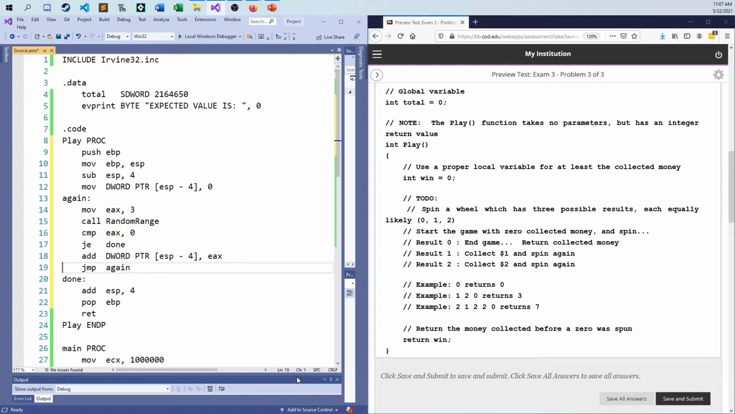And then do it again. Pick another number. Jump. Maybe jump out. Let's see what we get.